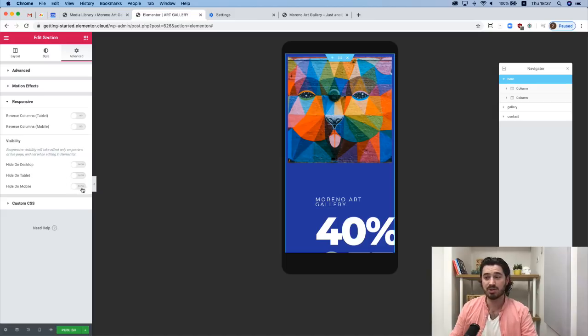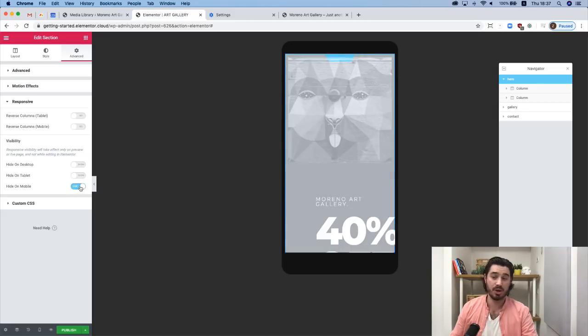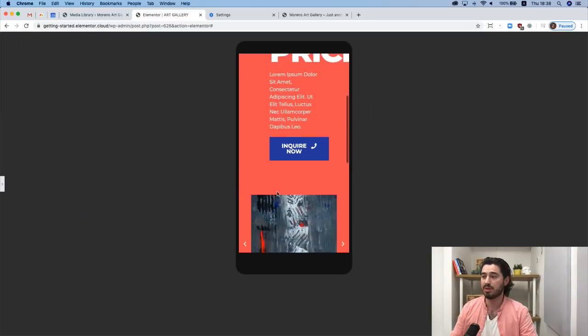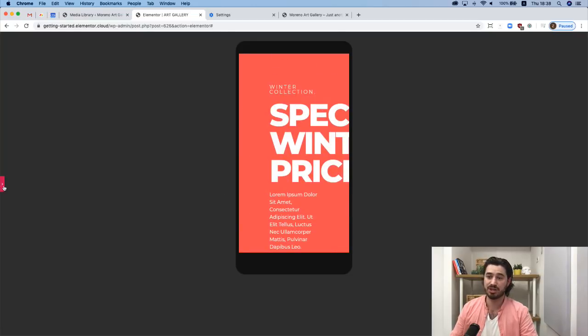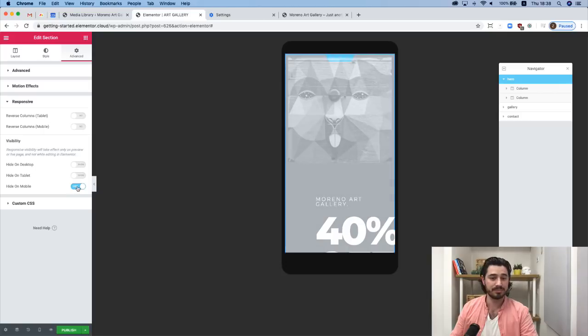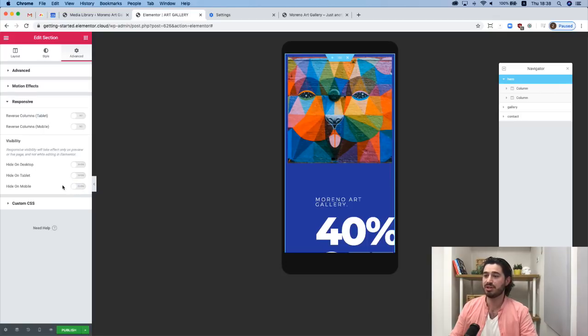And with visibility, I can also decide to hide this whole section on mobile. As you can see, it's grayed out, indicating that it's not visible on mobile. When I hide the panel, you can see that we straight away see the second section. So that's hidden on mobile, and that's also something you can use to control what you see on mobile, desktop and tablet modes.